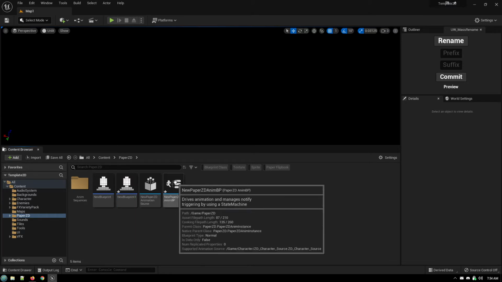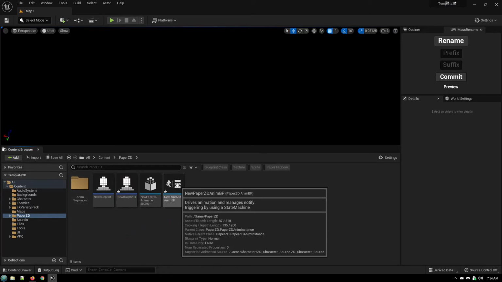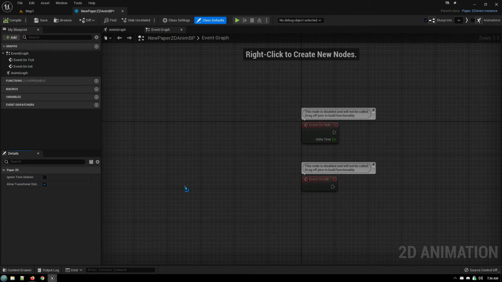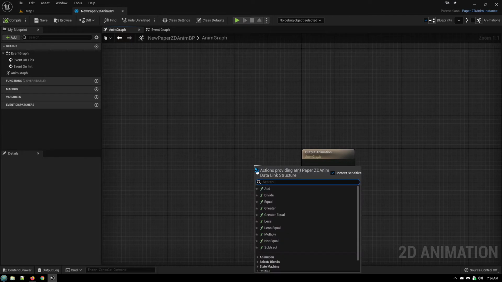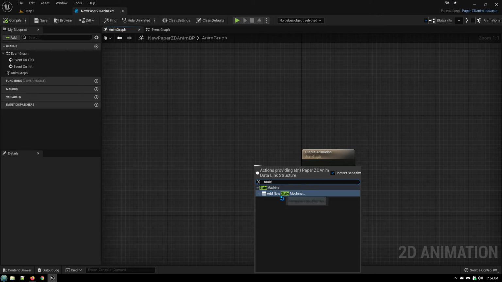Once you have your character set up, your animation source set up in your animation blueprint, under animation graph, simply pull out of this line, and we want to create a state machine.